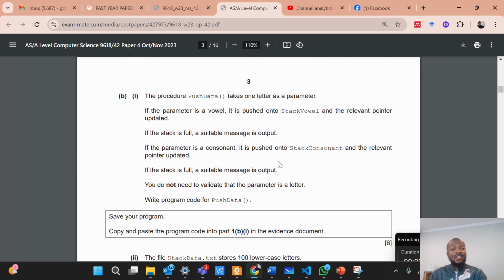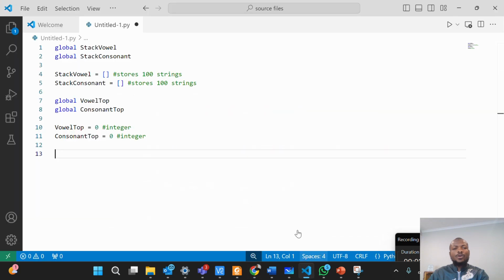Now we have an idea of how to solve that question since we understand what a stack is, isn't it? So let's move to question 1b. Question 1b states the procedure push data. So I have to declare my procedure as def push data.